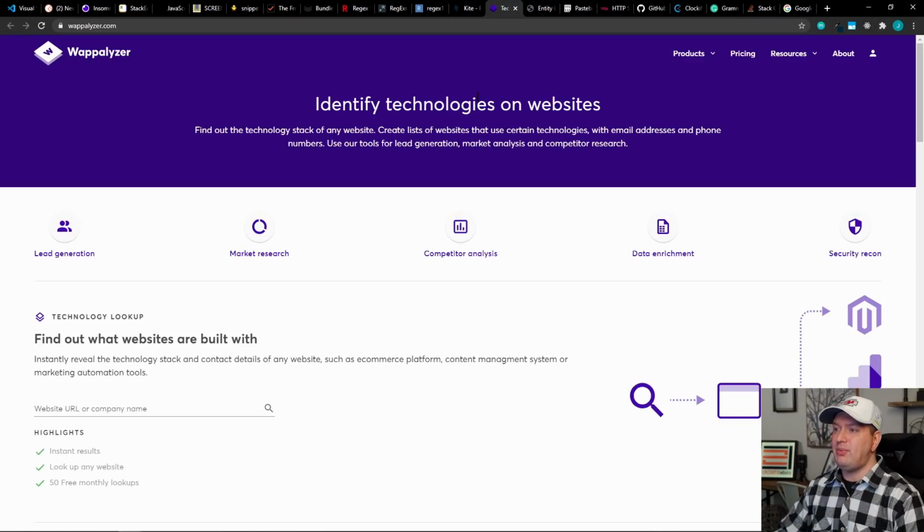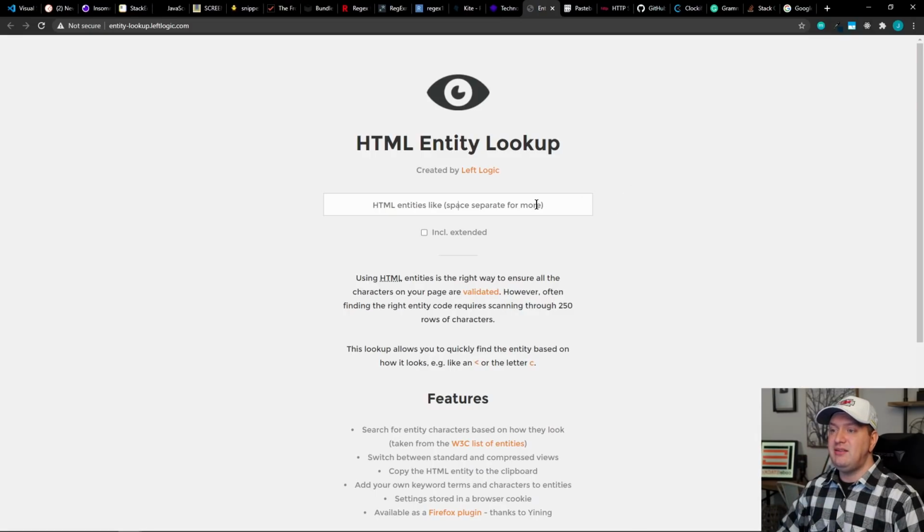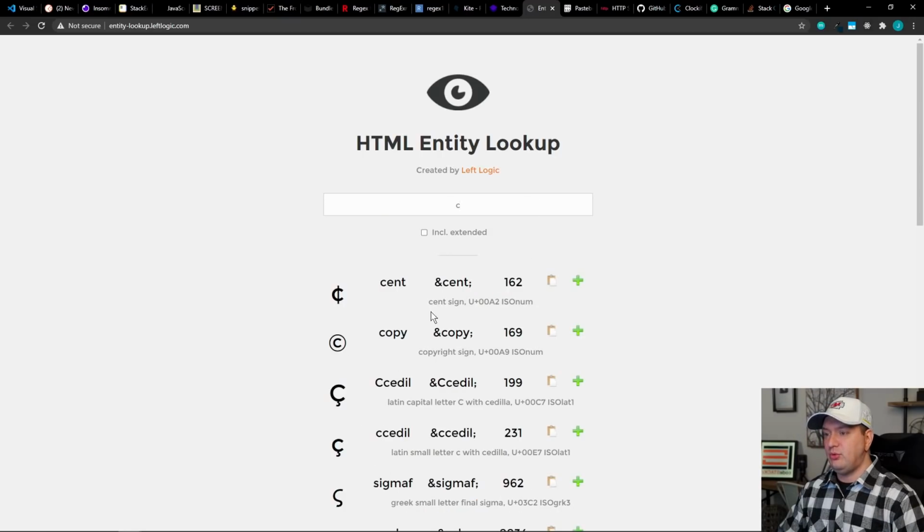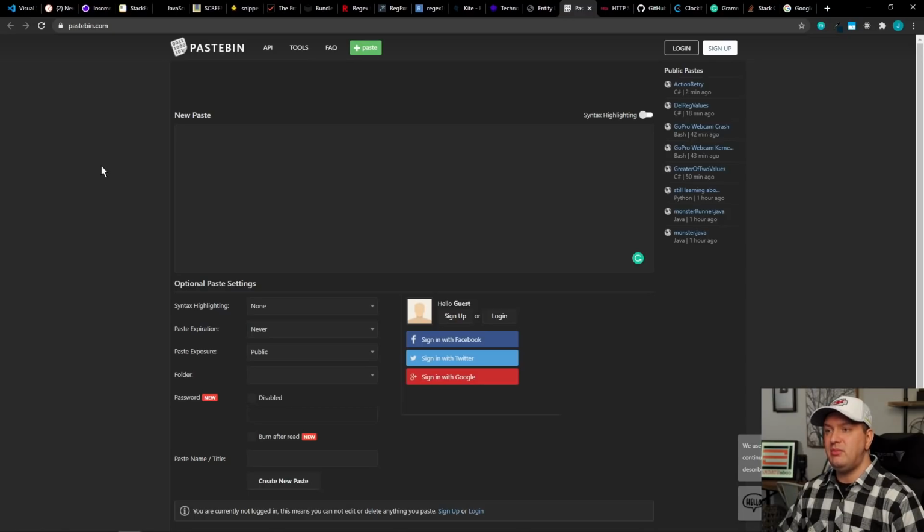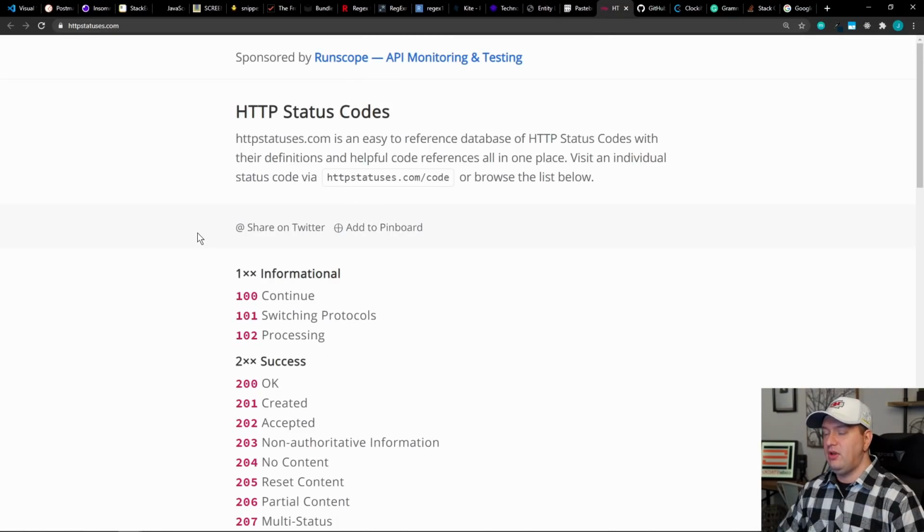Next, we have Wappalizer. This will identify technologies on websites. So if you want to know what tech stack a certain website is using, use this tool. HTML entity lookup. So if you need to know, for instance, let's say the copyright symbol, there it is, just type C into here and you get your HTML entity for the copyright symbol. Pastebin is a great snippet manager. HTML status codes is a great resource to see what all of these different status codes mean.